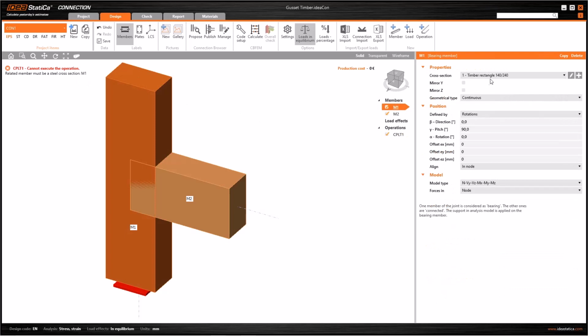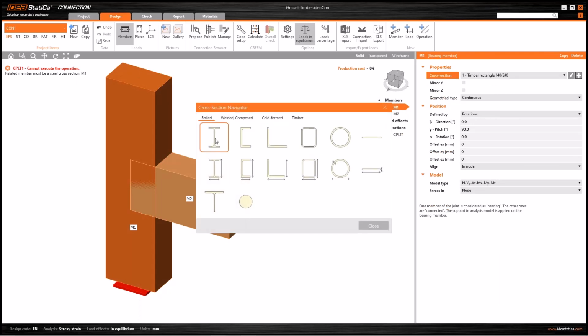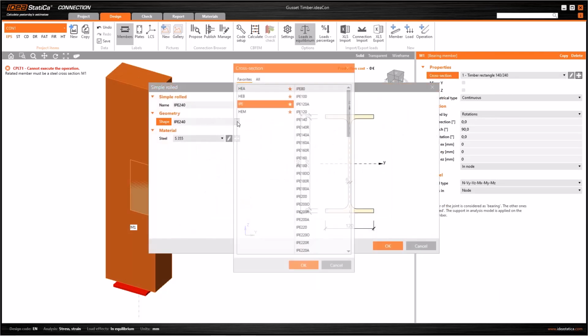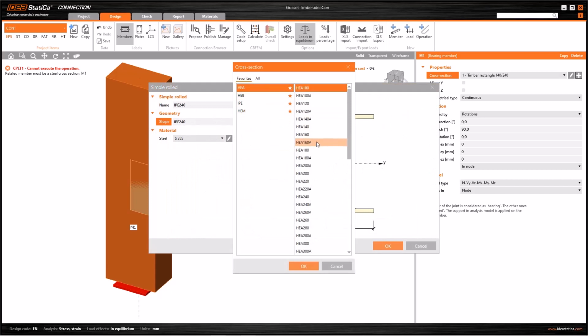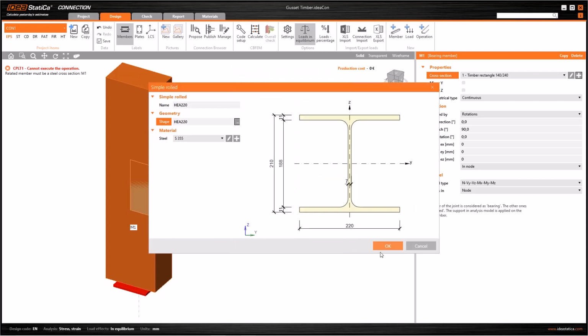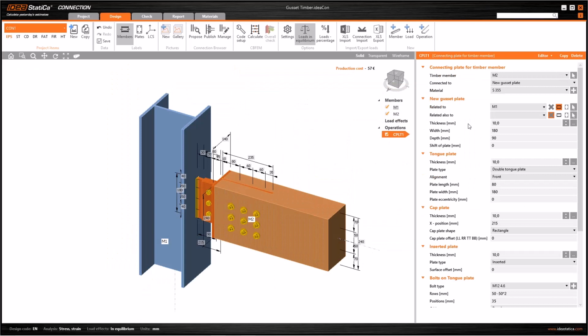The last one is connecting plate for timber member. To use this operation, the column must be a steel cross-section. So let's change the profile. We have 4 types of plates here. Here in the data window, new gusset plate is the plate welded to the column.